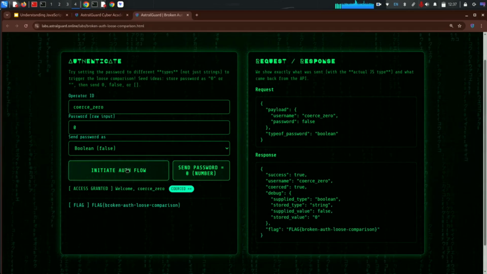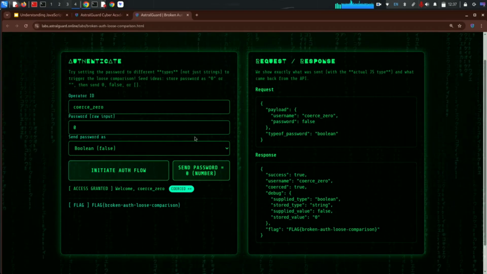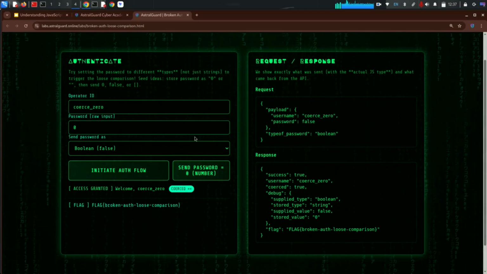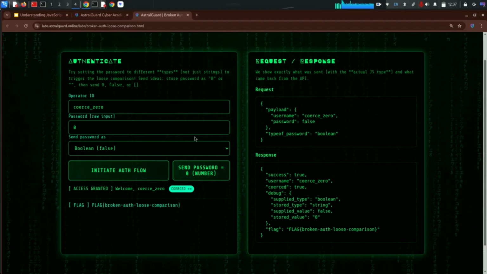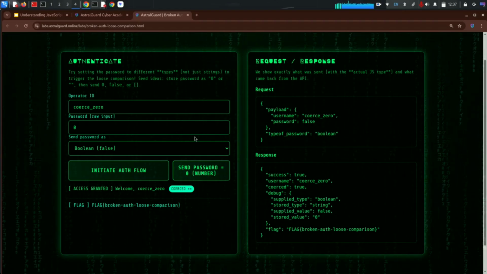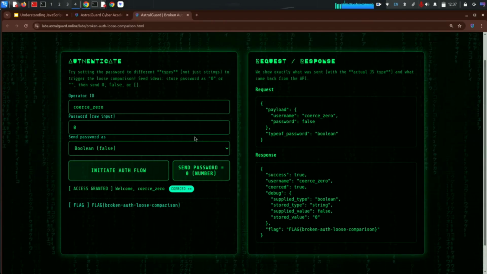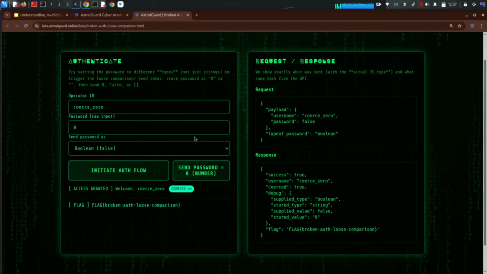Well, let's try it out and see. Access granted. So this is all some kind of magic. In the previous scenario, it was almost the same. We sent the very same operator ID and the password, but this time around it was in form of a boolean for true, but we were unable to log in. But this time around we only changed the boolean to false, but we were able to log in. I'll explain all these.